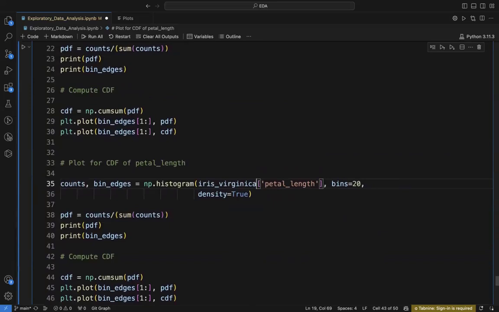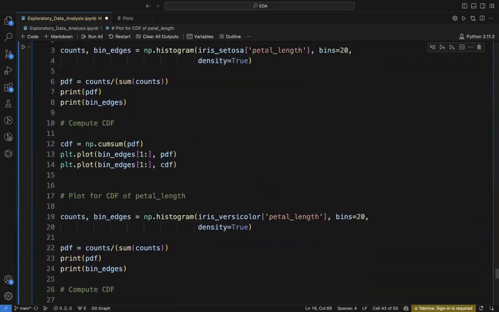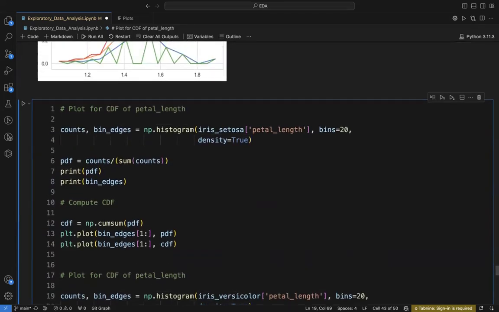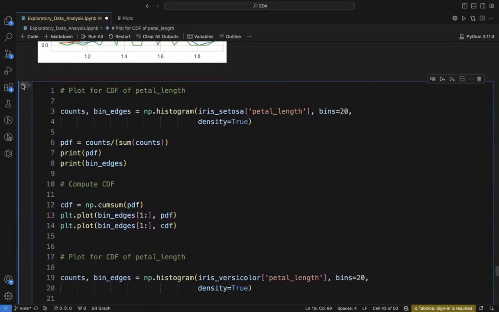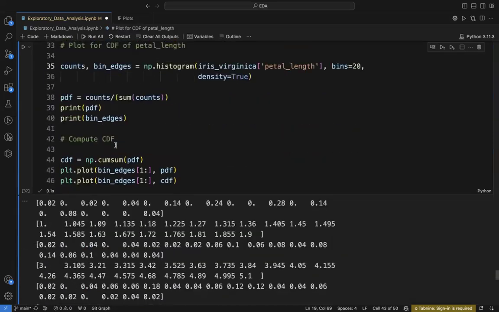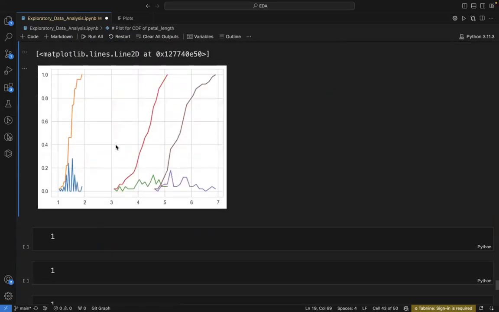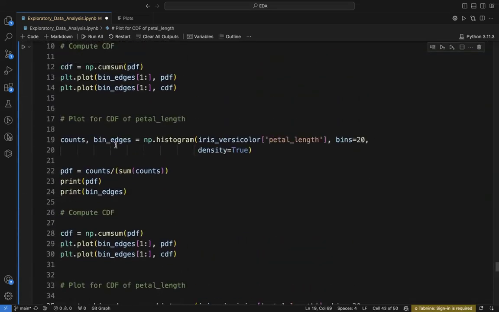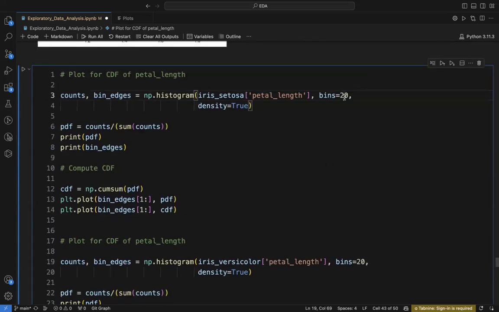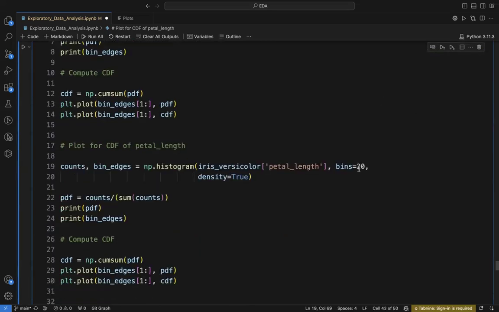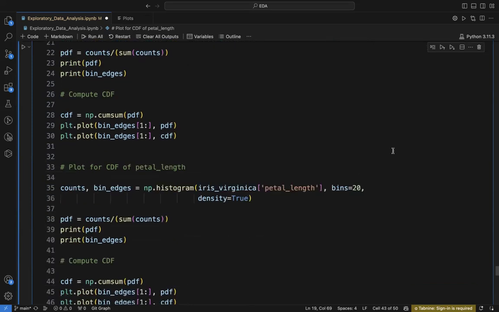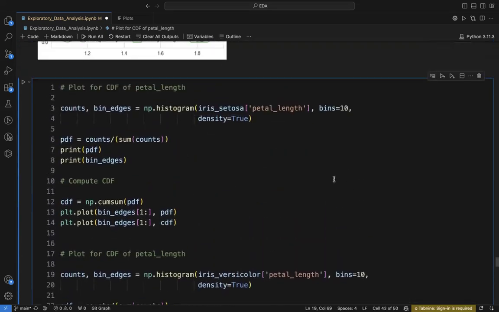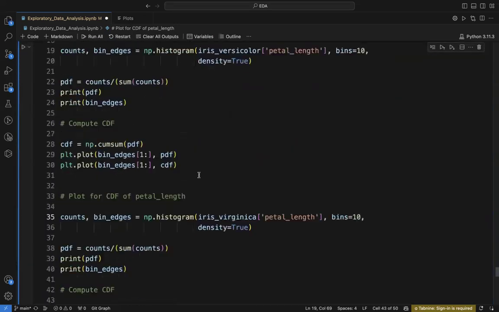So everything is the same. I have just changed the name because now I want to plot the PDF and CDF of setosa, versicolor and virginica. Let's run this code and see what I am getting. I am getting a plot something like this. Let me see what the bin size is. Bin size is 10. Let's change the bin size to 10 because it is much better. Now again I'm going to run this and see how my plot looks this time.